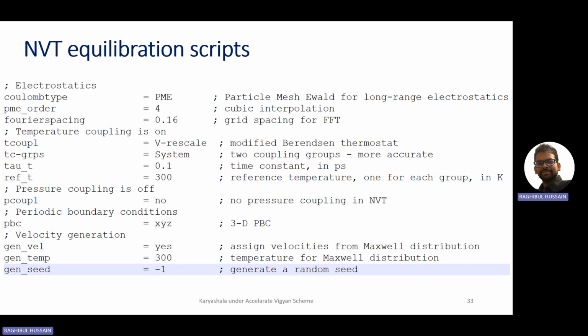Next is the PME order, fourth order. It's also the third derivative. And Fourier spacing is 0.16. This is another important part: how accurate the calculation is, smooth or accurate calculation. The value depends on 0.12 to 0.16. If you use 0.12, the grid will be 0.12 size, and if you use 0.16, the grid will be 0.16 size. And in between them, there is no guarantee. Different groups use different values.